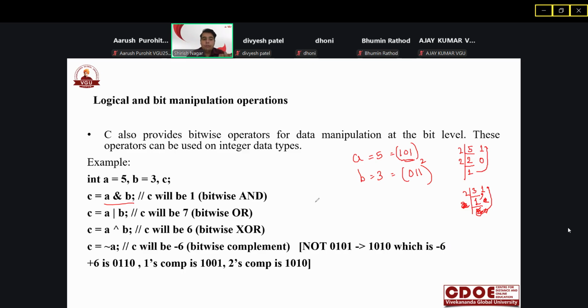So if you do an AND between both the values, 1 0 1 and 0 1 1, AND means what? 1 and 1 is what? 1. 0 and 1 is what? 0. 1 and 0 is what? 0. So the answer is 001, which is 1. So 5 and 3, the answer is 1. Clear? Now if I want to calculate 5 or 3, do an OR between them. So what do you get in that case?